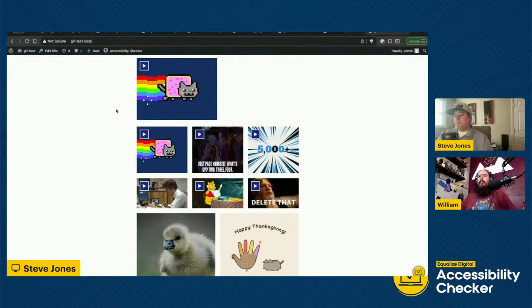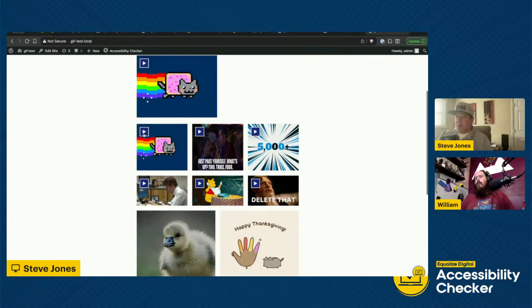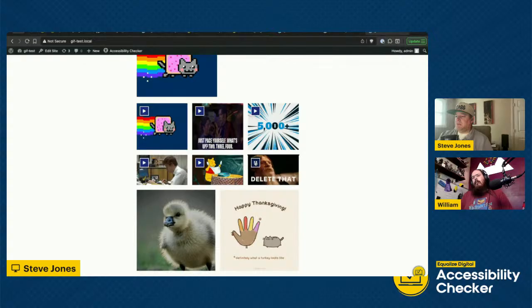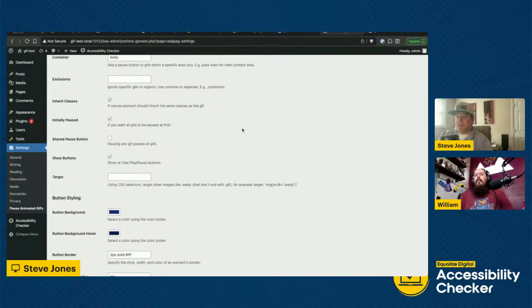Yeah, this was during the Global Accessibility Day this year. This was a project that William and I took on and tried to create this plugin all in one day. So these are paused, and then I can hit the play button to play them, or hit it again to pause them again. And this helps meet accessibility compliance for GIFs, because any type of animation on the page should provide a pause feature, and this goes a long way to help with that compliance.